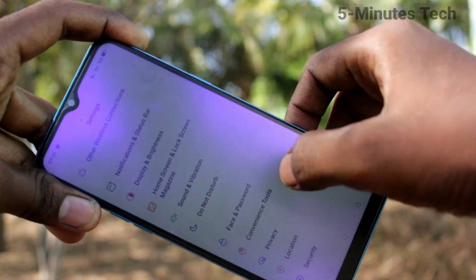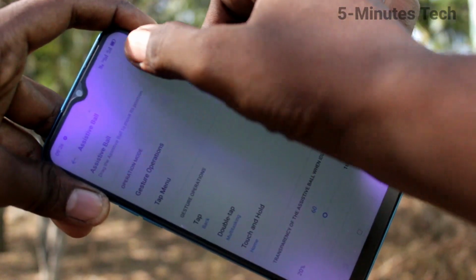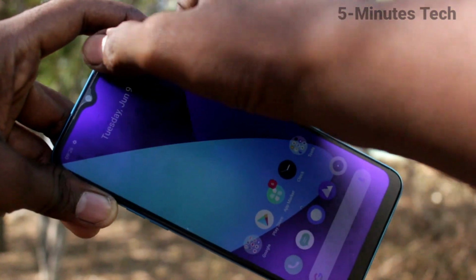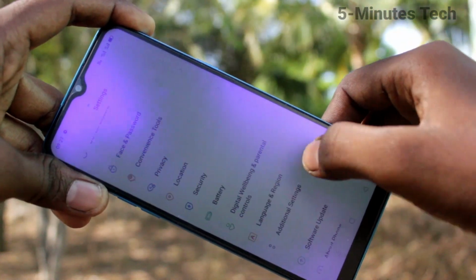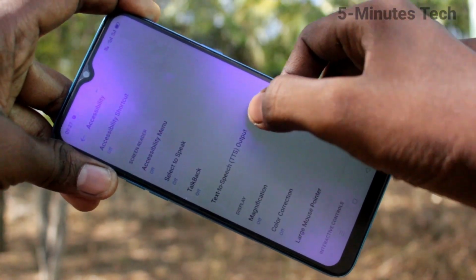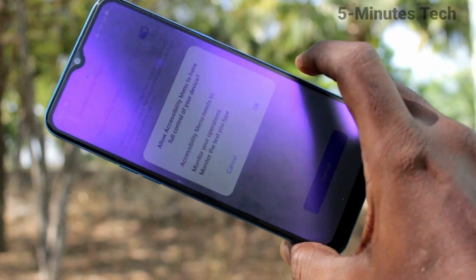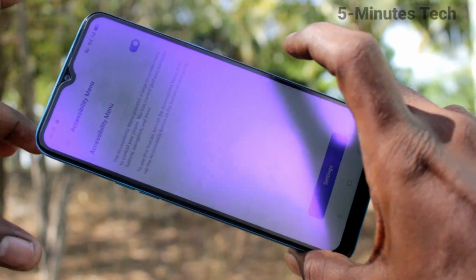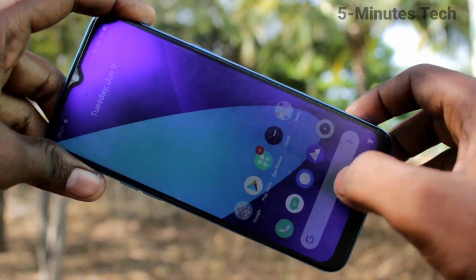So go to the settings again and click on convenient tools and here select assistive ball and turn off it. Now go to the settings again and click on advanced settings. Click on accessibility. Click on accessibility menu and turn on accessibility menu. Click OK. And you will see the accessibility menu here.